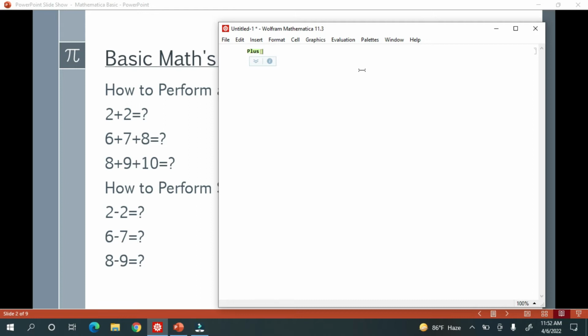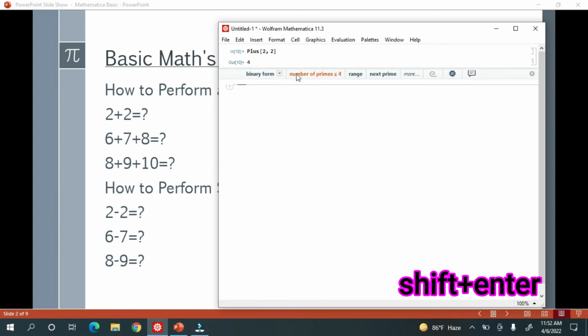So Plus, square bracket, 2 comma 2, square bracket closed, and you need to press Shift plus Enter simultaneously and you will get the answer. This is how you are going to perform a calculation in Mathematica.